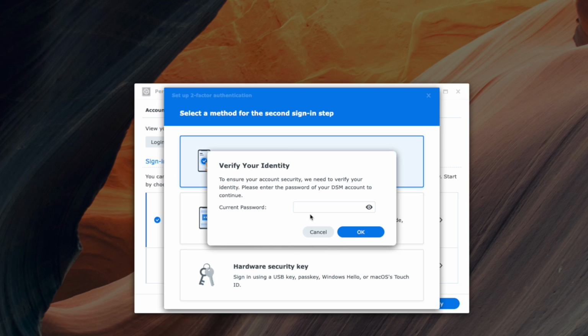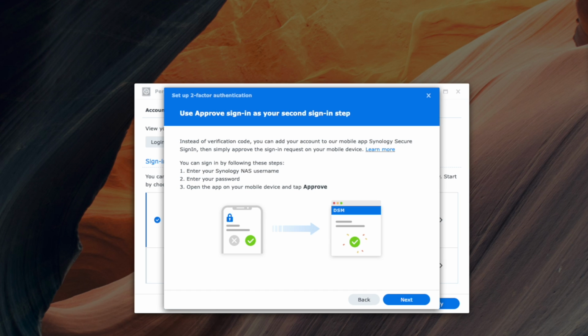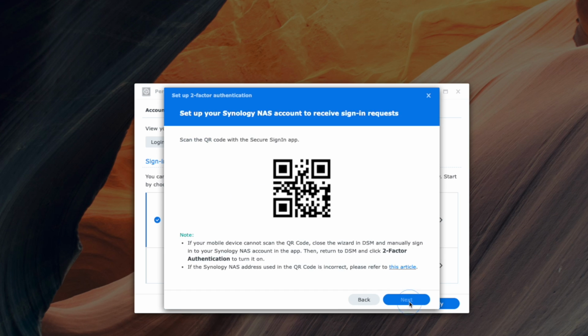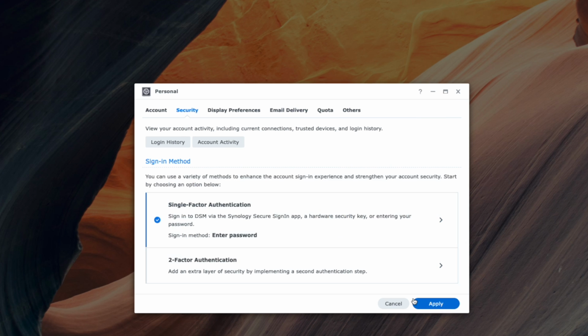Let's continue. Type in your password to verify. So now what you want to do is go to your phone and then download the secure sign in app. Scan the QR code on the app and you should be good to go. So for the purposes of the video, I'm probably just going to do the single factor authentication to make this a little quicker in case we get logged off.